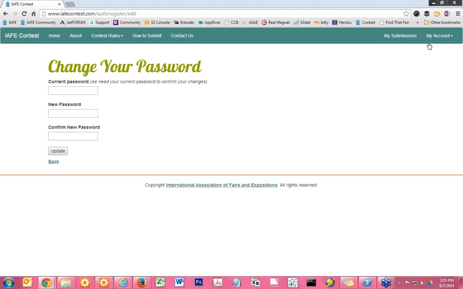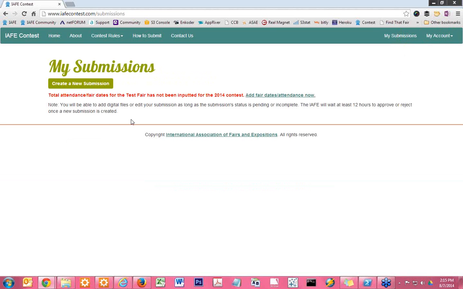and that's how you can retrieve your password through this system. So you'll notice that there's also this thing to the right that says My Submissions, and that is where you will go to make new entries. So I'm going to go ahead and click that.